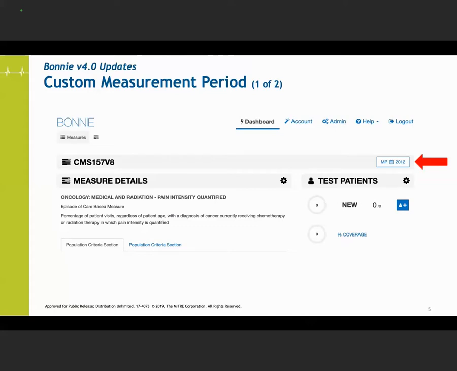The first feature I'll talk about is the custom measurement period. This was a user-requested feature earlier this year, and it came about because currently Bonnie ties all measures to the measurement period 2012, which is a leap year. So there was a use case where someone wanted to test a non-leap year. So we implemented this feature.